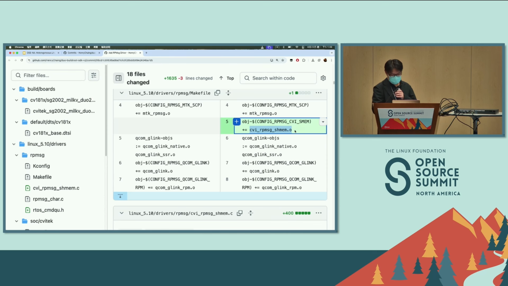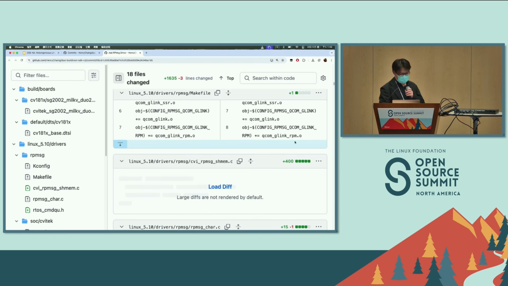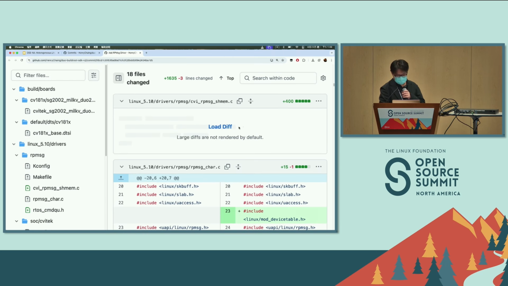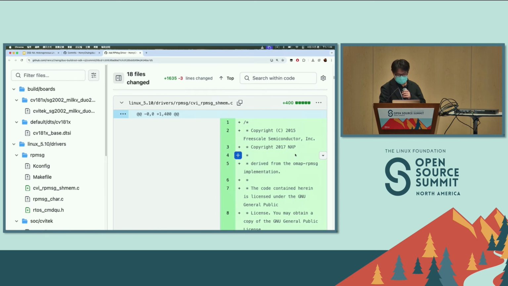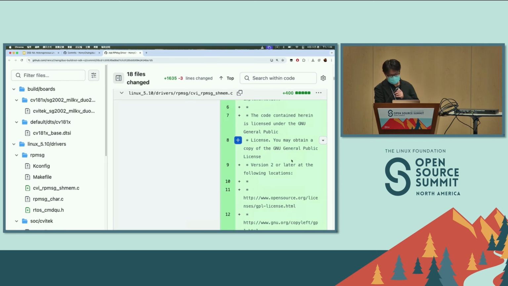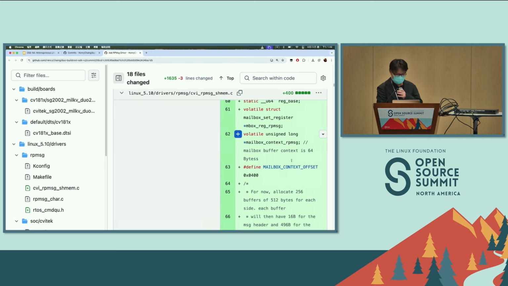Similarly, we have to prepare the shared memory driver, and we just modify the existing code base as well. So we modify the driver written by NXP as the starting point. So right now, it's quite similar.